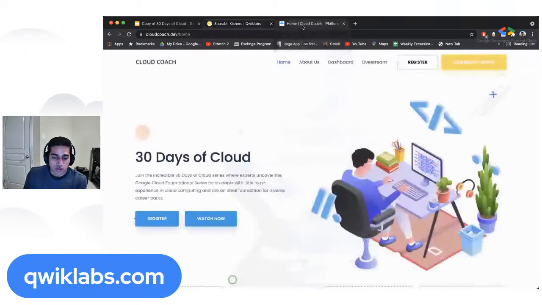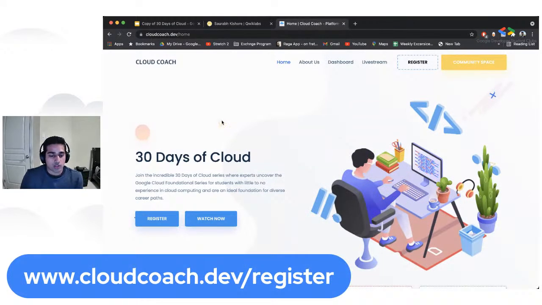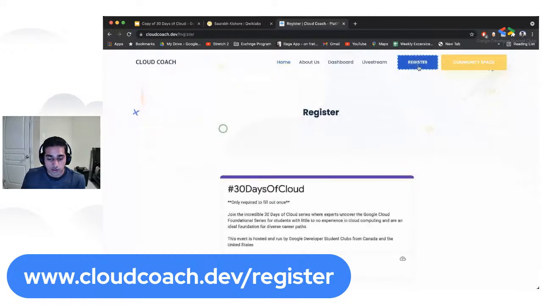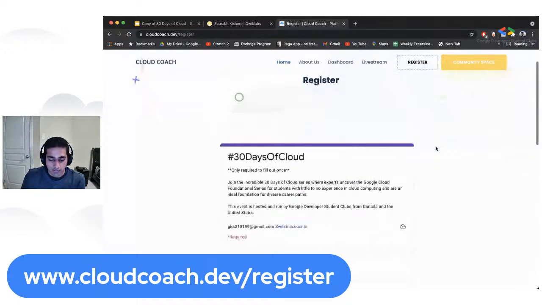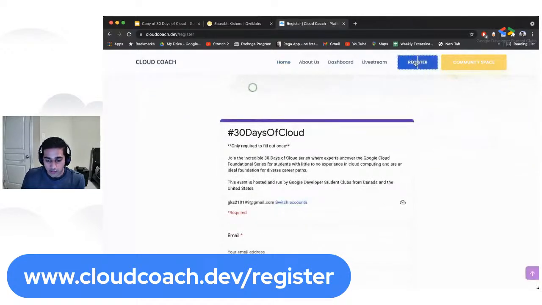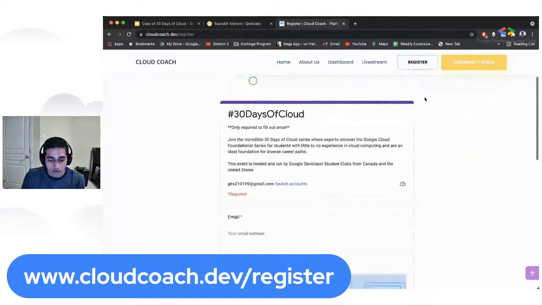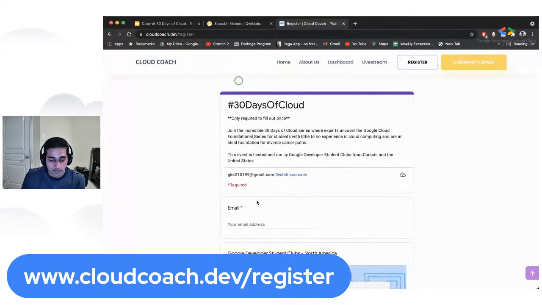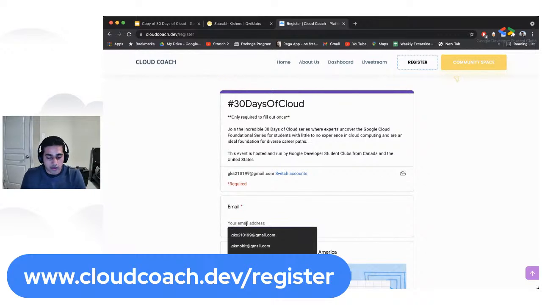So if you go to the cloudcoach.dev link and you hit on register to make sure that your badges and your progress is being tracked for your university on the leaderboard that we have. All you have to do is click on register right here once you go into your home screen. And this will open up a form where you fill in your email ID.